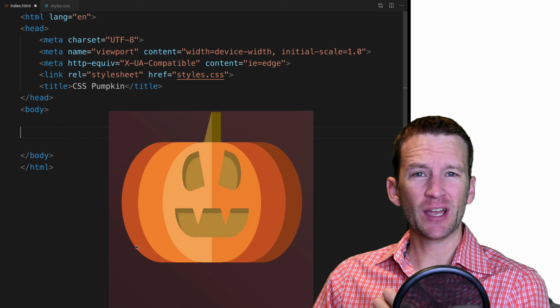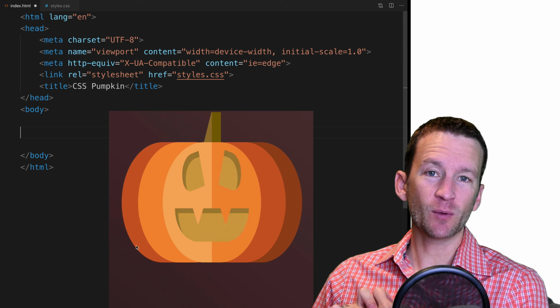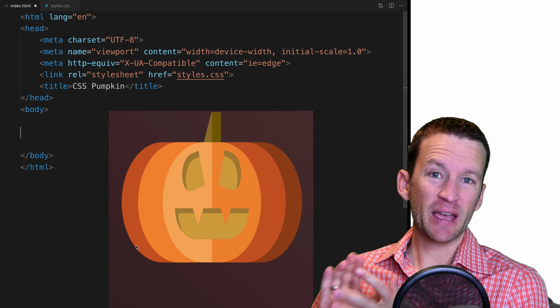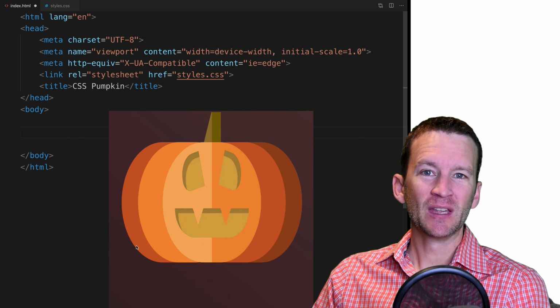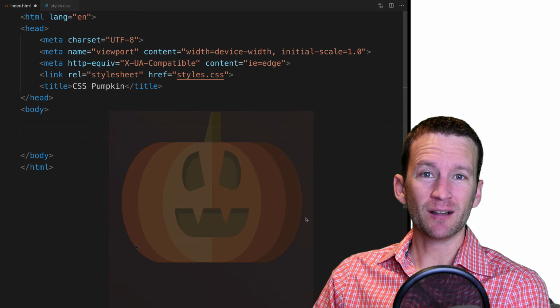We're going to be using some box shadows, some gradients. We're going to be using pseudo elements, some animations, transitions. Anyway, lots of different CSS tips and tricks along the way.